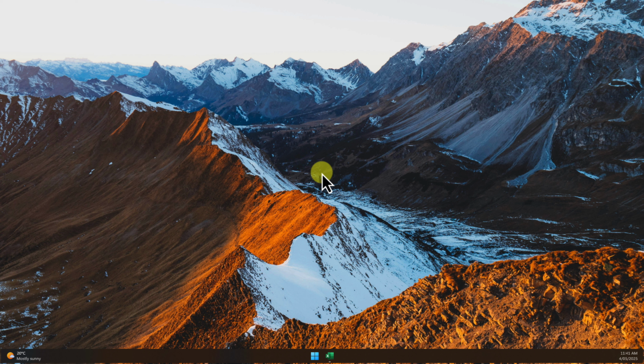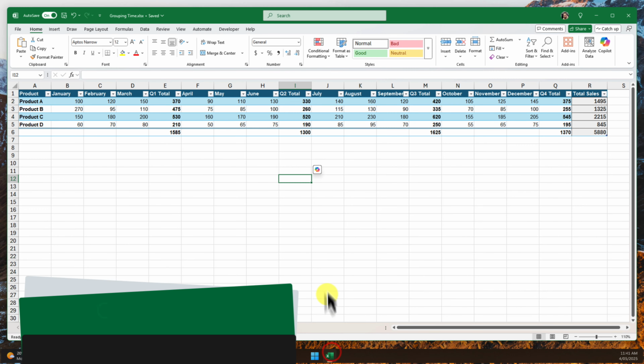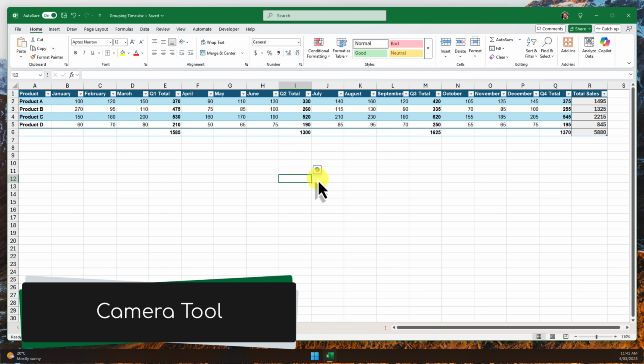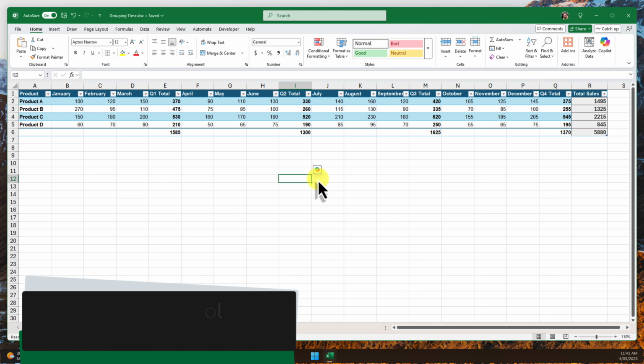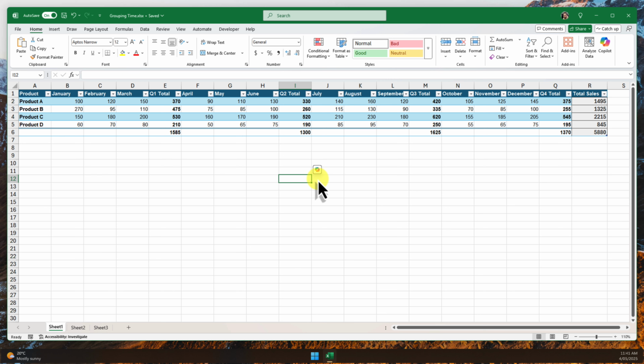But what if I told you there's a hidden gem in Excel that's designed to solve exactly these problems? Say hello to the Excel Camera tool. It's a fantastic, often overlooked feature that lets you take live, dynamic snapshots of your cell ranges and place them anywhere in your workbook. Let's check it out.